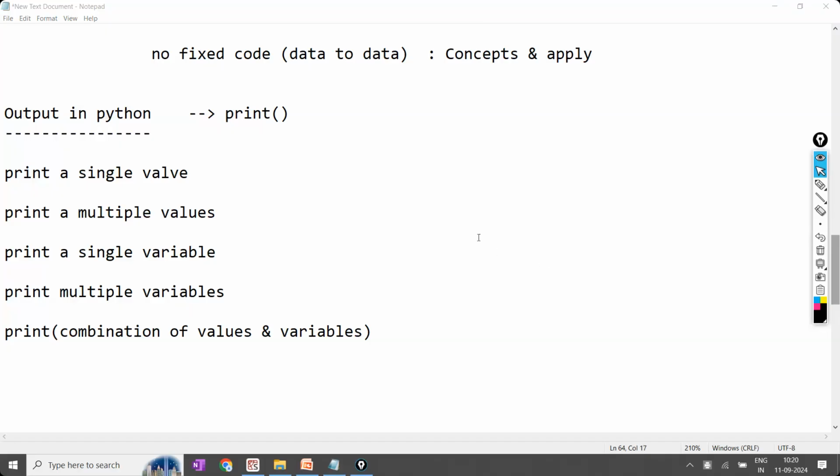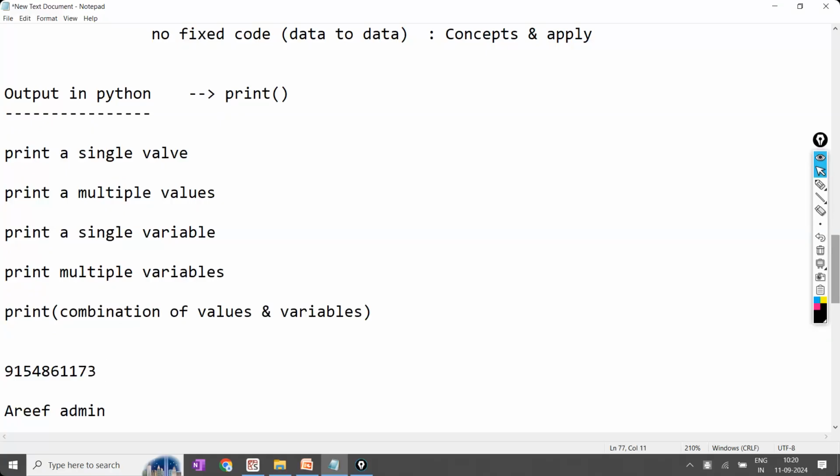Online students, your admin is Arif and his number is this one. This is for online students only. Offline students, your admin is outside, and you can collect all the details from the admin now.